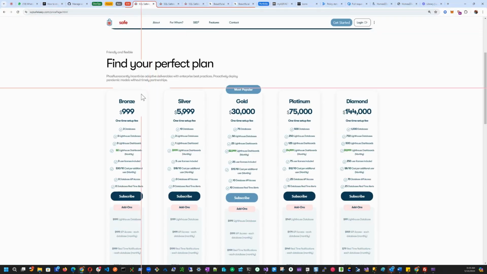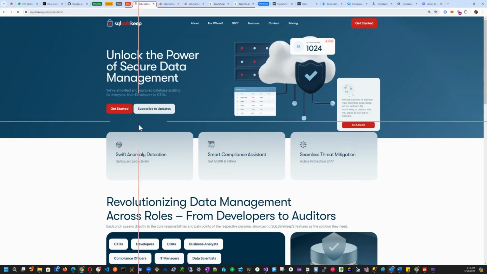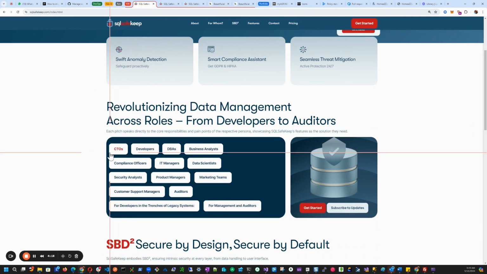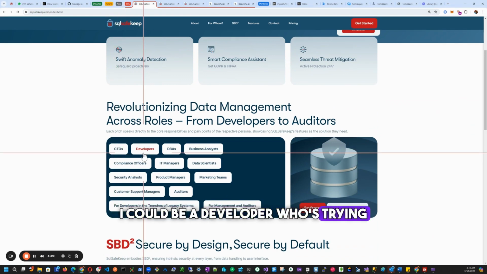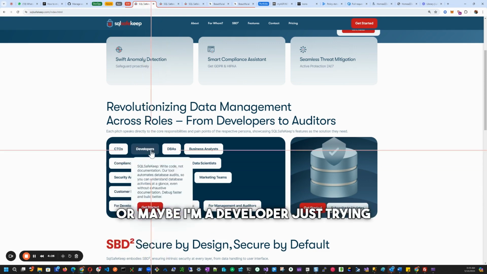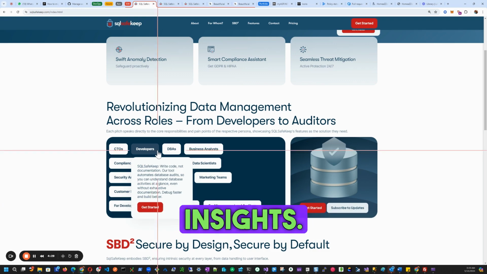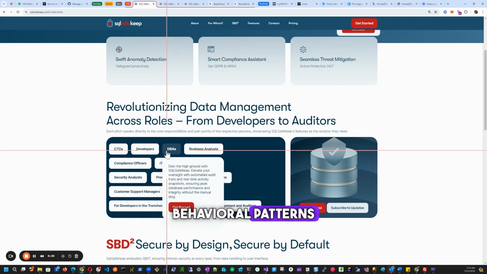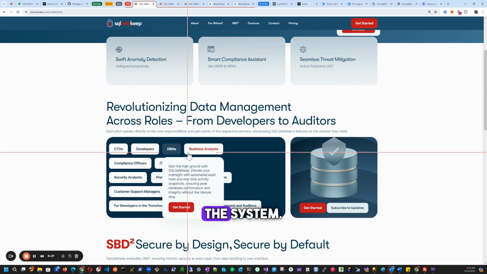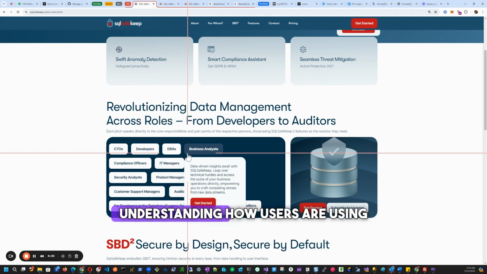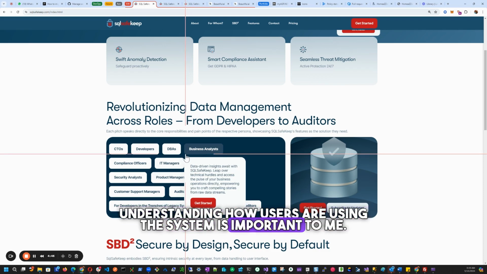And I can be in any role, right? I could be a CTO interested in that information, or any C-suite person, right? I could be a developer who's trying to fix a problem, right? Maybe I'm in the trenches of a legacy system, right? Or maybe I'm a developer just trying to get insights. Or maybe I'm a DBA, right? Just trying to understand behavioral patterns and understand how users are using the system. Or maybe I'm a business analyst seeking to expand the business. And again, understanding how users are using the system is important to me, right?